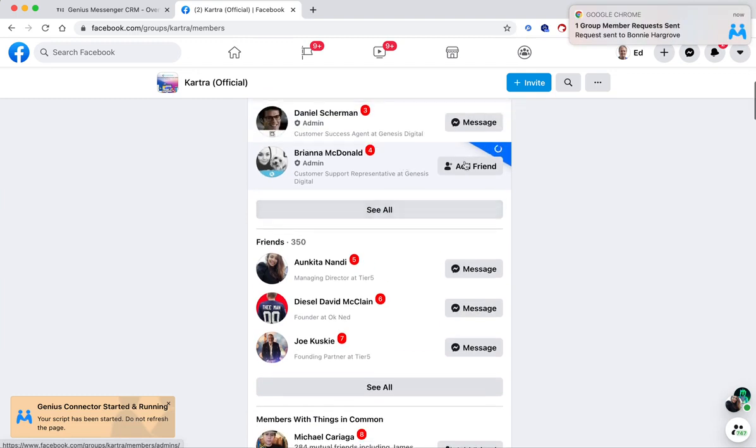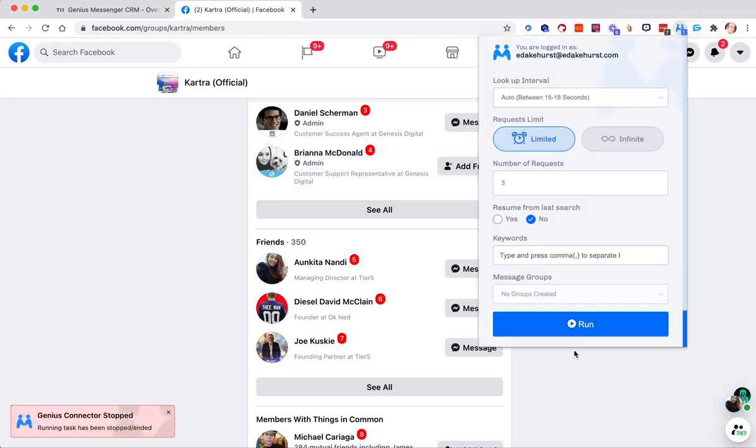Okay, I'll probably delete that request. And it's going down to the next one and adding, C1 group member request sent. And it just goes down your list, and if you have keywords, it goes down there. Now I'm going to stop the run. I don't need to do any more. That gives you the idea. And you let it run in the background, and it'll just simply go down there.